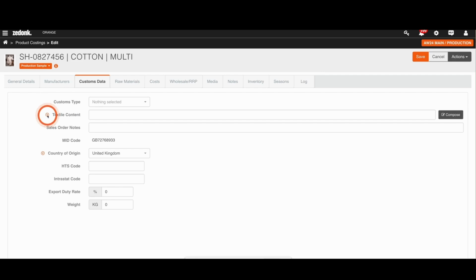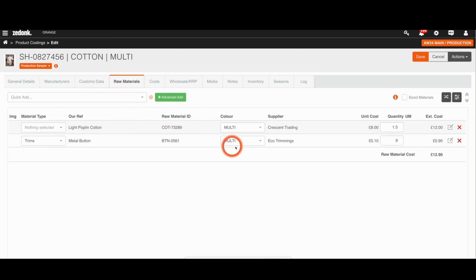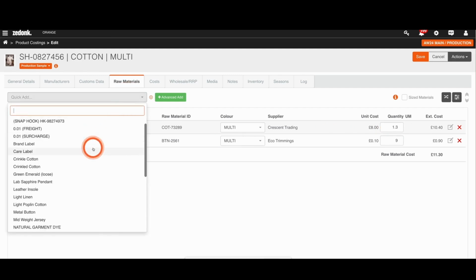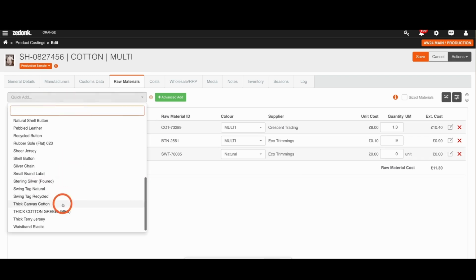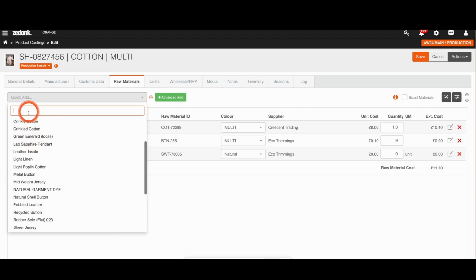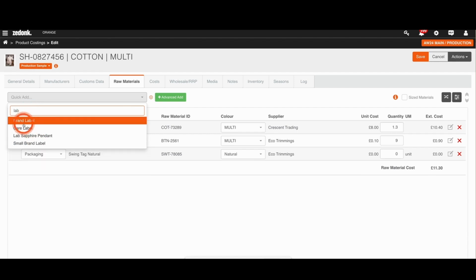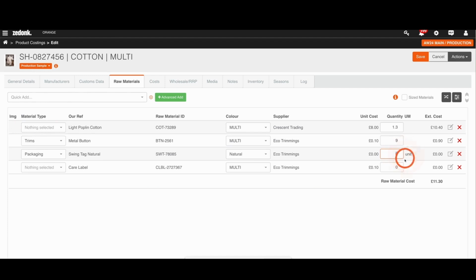Things like customs data, so textile content, country of origin, that can also be different. And also your raw materials. So if anything here has changed, for example, maybe in the development process, I realized that actually this only takes 1.3 meters of fabric versus 1.5, I can edit that here. And maybe for the final sample, I wanted to add something extra like the swing tags and the labels, things that might not have been on that first initial sample. There we go. So I'll just add in 1 unit of that and 1 unit of that.